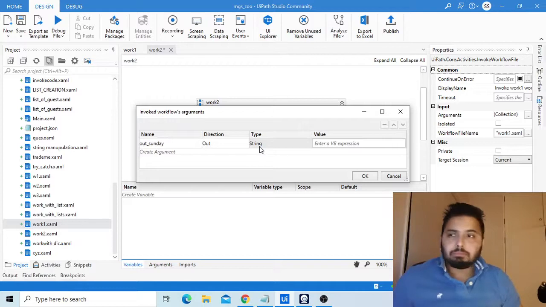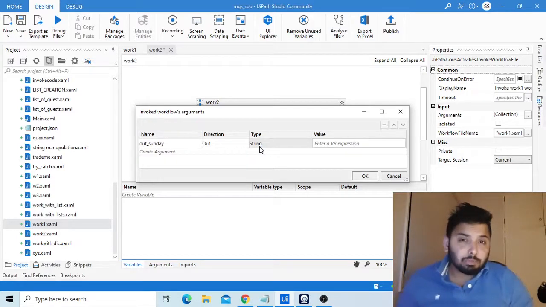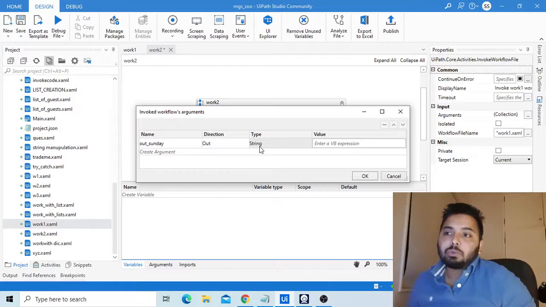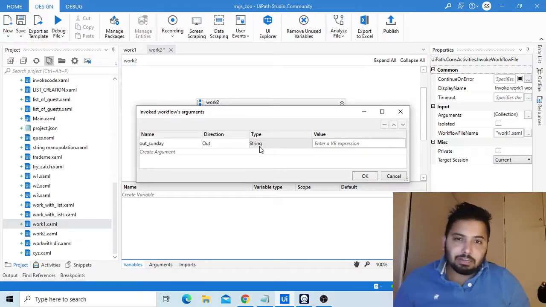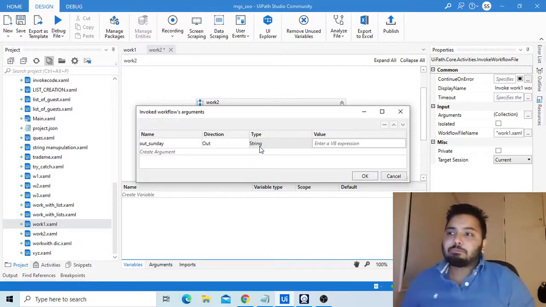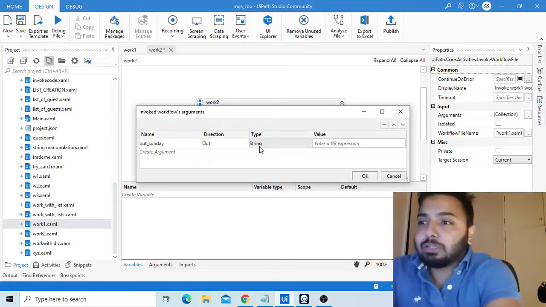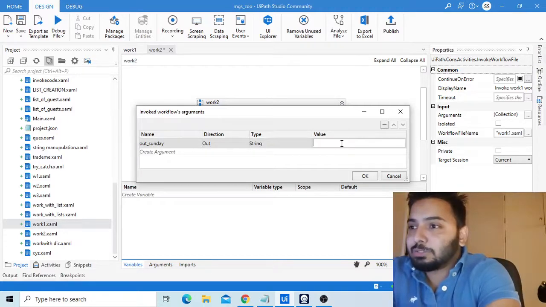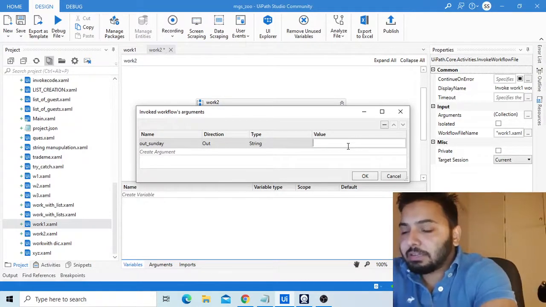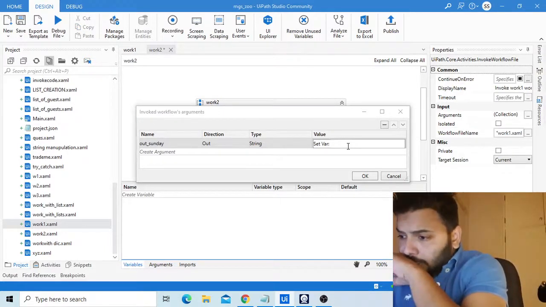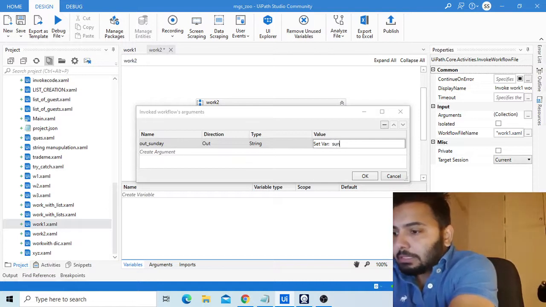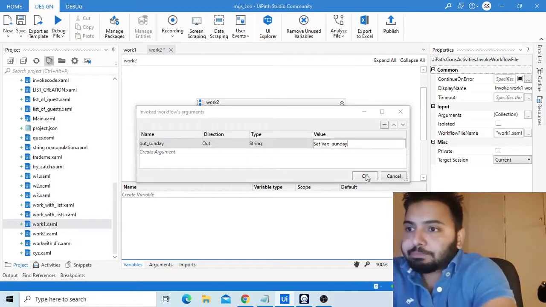When we get data, even from Excel or from a website, we need to store that data somewhere. In the last chapter, I explained how we store values: we store them in variables. In the same way, when we get data from one workflow to workflow 2, we need to store it as well. So we need to create a variable to store the value of out Sunday. How do we create the variable? By pressing Ctrl K. Just give it a meaningful name, Sunday.